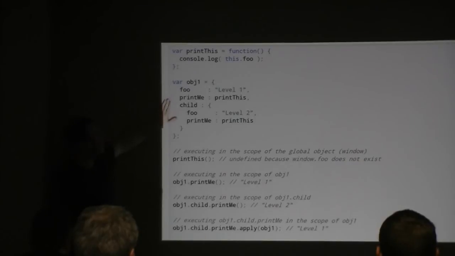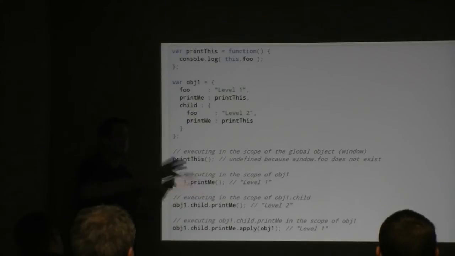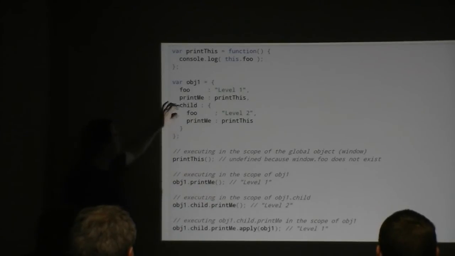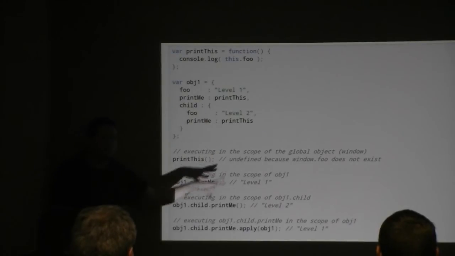Alright, so let's take a look at this object. We have an object, and in the first level of the object, we've got property foo, which is what we're looking for. And then we have a value printme. The value of printme is the function printme. This object also has a child. The value of this child is an object. So now we're at level 2. Think Inception here. Level 1. We're going down in scope. The value of child has foo, which is distinct from this foo, and that value is level 2. And it also has a printme function, which is the same thing as print this. And we keep going with different levels here.